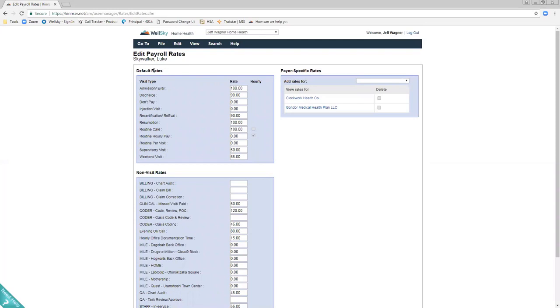Now you'll notice under default rates here, I've got all those visit types. This is how much I'm paying Luke for all the different visit types that we've set up that potentially have our cost centers tied into them, right? You'll see here is my routine hourly pay visit type that I set up. You'll notice there's a little checkbox here next to hourly, which indicates any visits that are done with this visit type are always paying hourly.